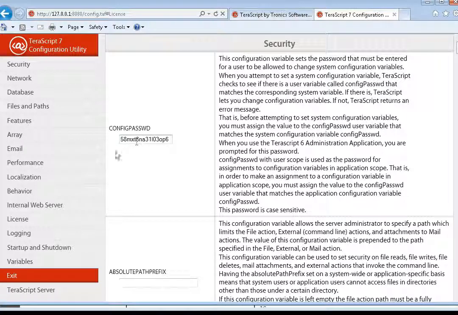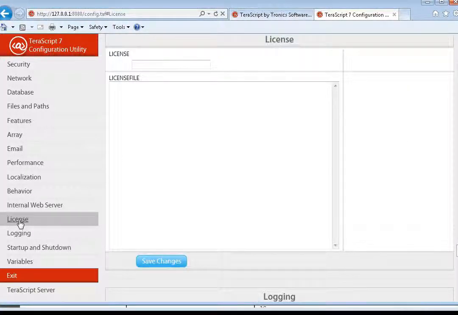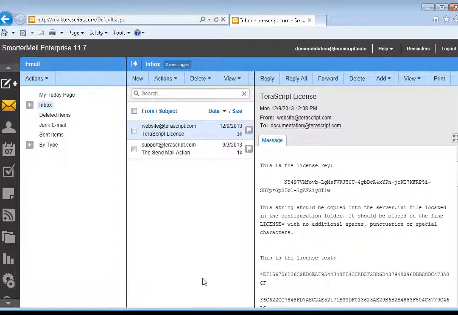Let's click on the license link in the navigation list on the left. There are two fields on the screen for license information. If you look at the email with your license information, you'll see the email lists both a license key and a license text.